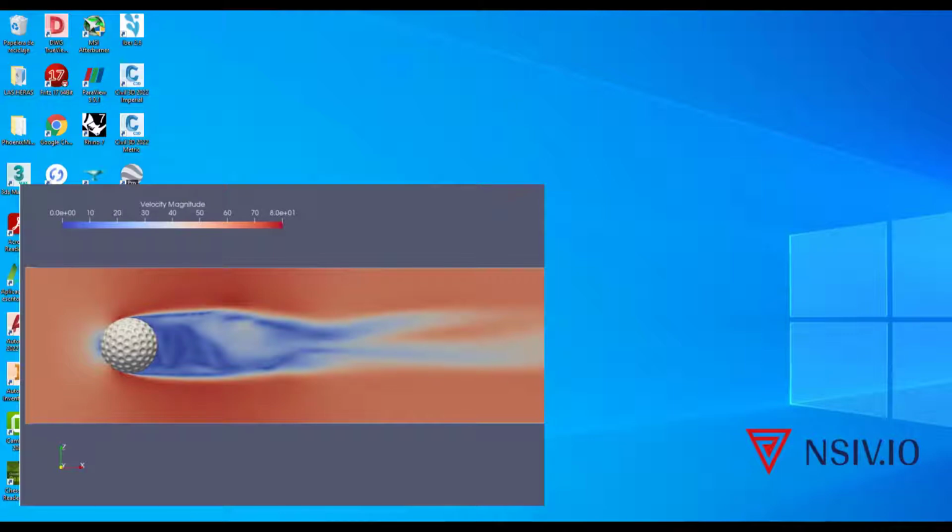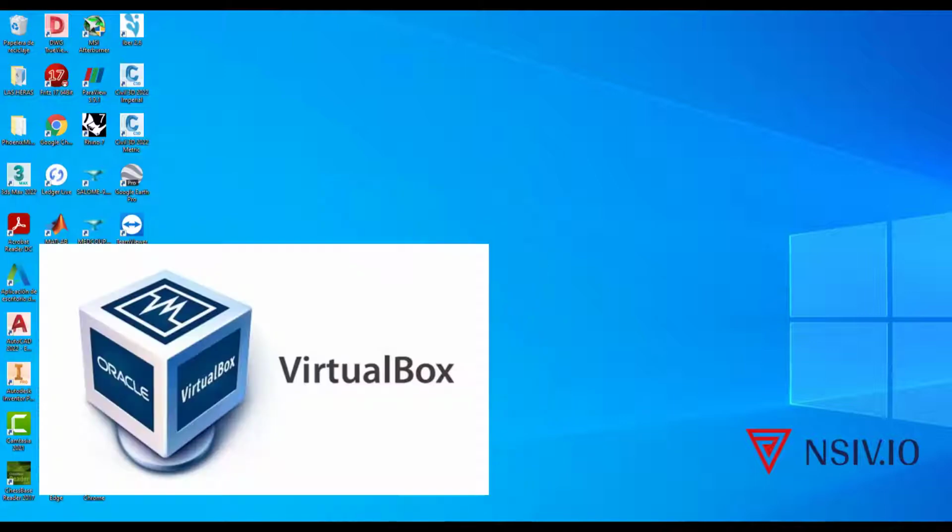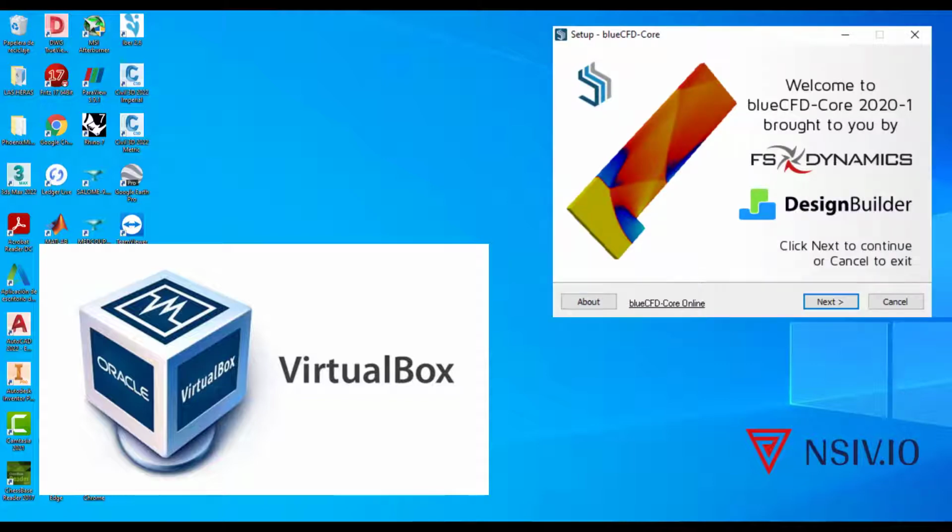In this video, we are going to install OpenFOAM on Windows. There are two ways to install OpenFOAM on Windows. The first option, the classic way, is to use a virtual disk through the VirtualBox. However, in this first video, we will install OpenFOAM directly on Windows using blueCFD.